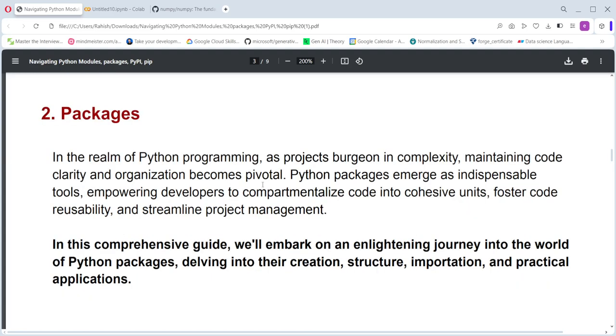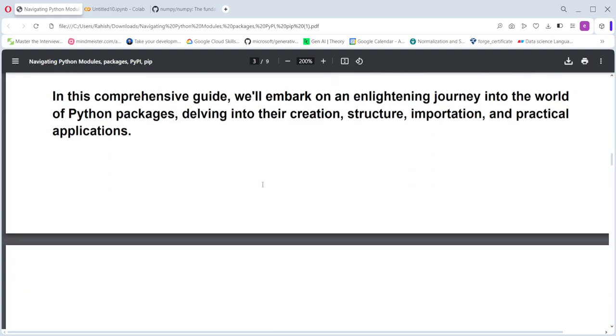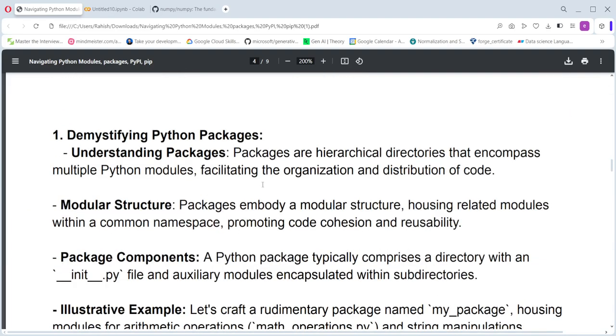So a package is used when we create a complex project in an organized way, to maintain the code easily, with clarity in the project about which files do what, and to streamline our project. In a comprehensive way, we are delving into their creation, structure, importance, and practical applications. Now we have an example for understanding the package.